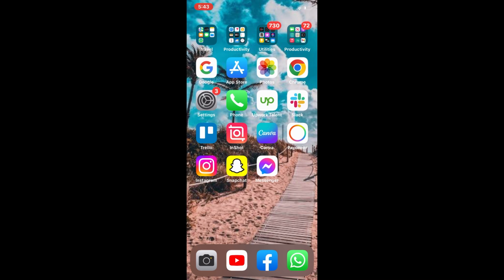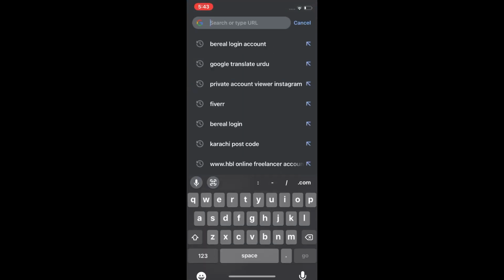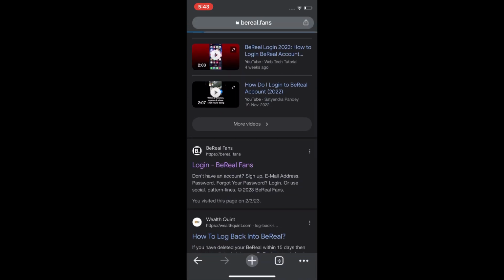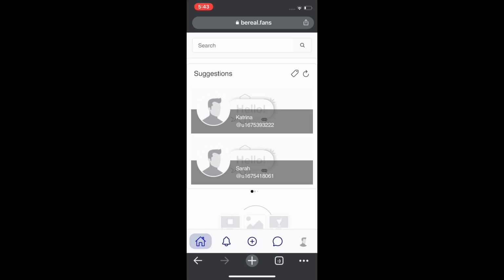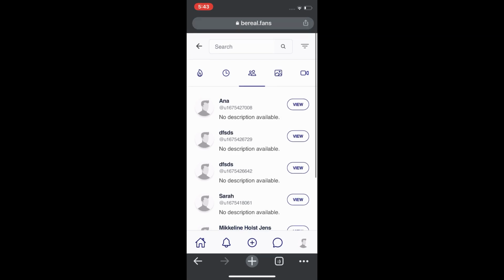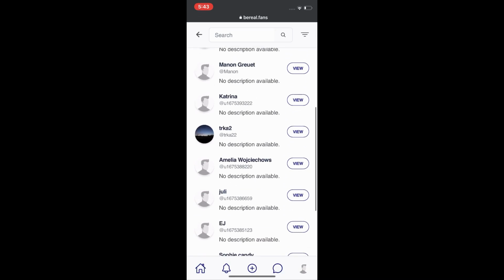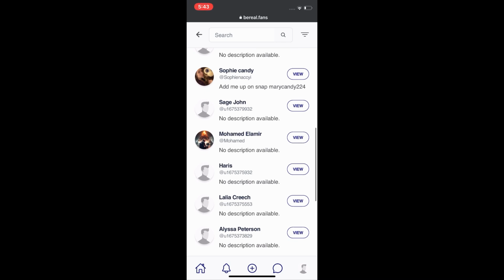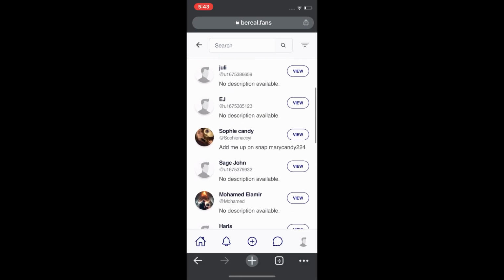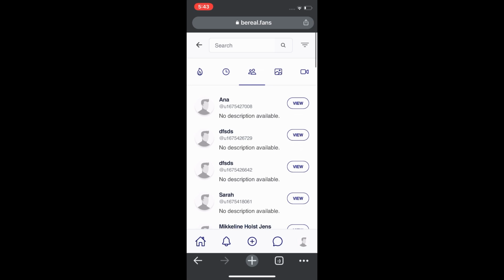First we tap on the Chrome browser, tap on the search bar and search Bereal login account, and tap on login. Bereal, and tap on search, and tap on the people icon, and you can see this is my friend request and I am easily able to tap on view and accept my friend request. You can do it very easily.